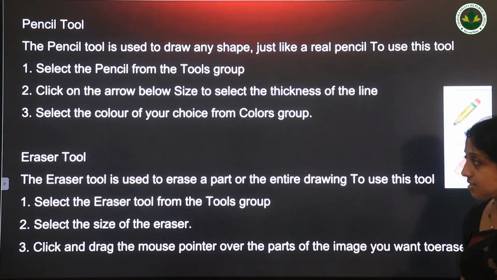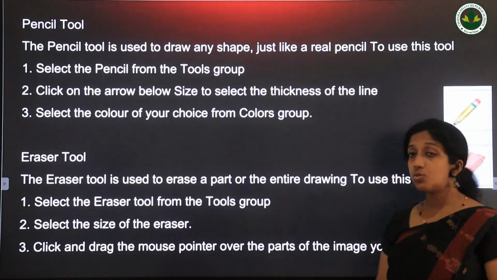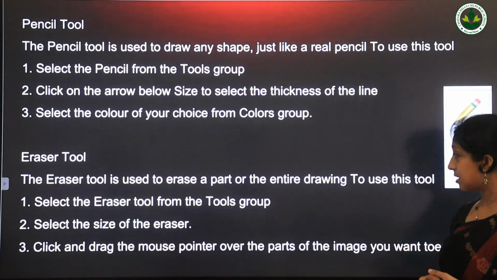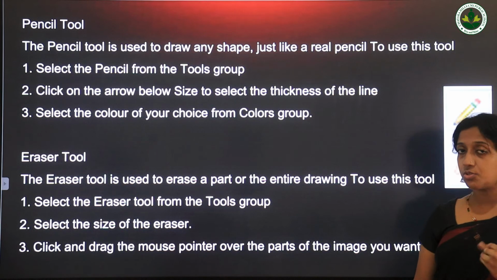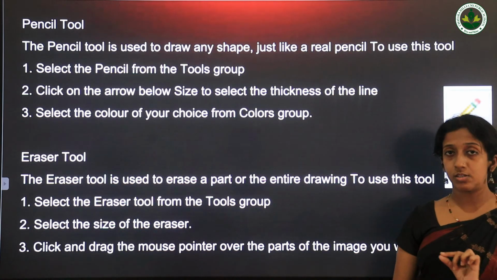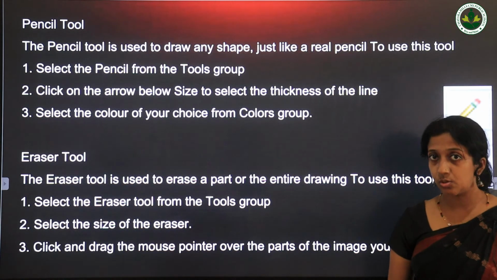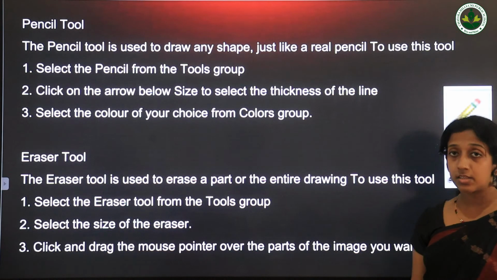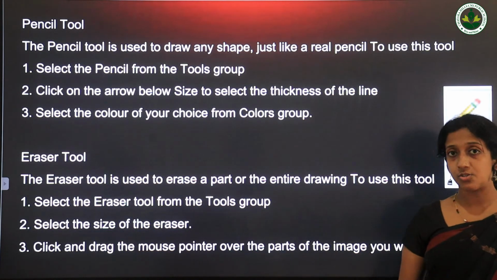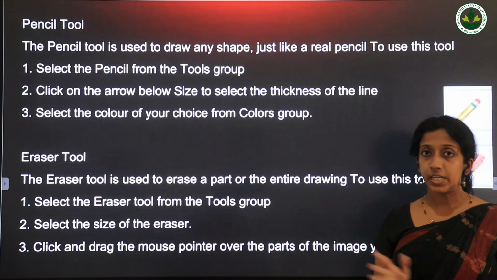Next tool is the eraser tool. The eraser tool is used to erase a part or the entire drawing. If we want to erase a certain or particular part, we can use the eraser tool, or if we want to erase the entire drawing, we can also use the eraser tool.